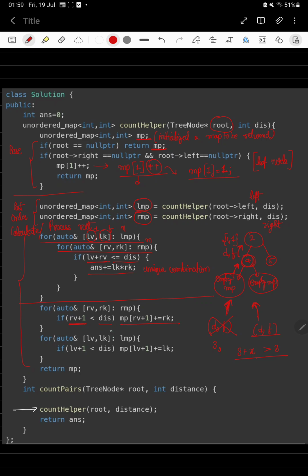So the same logic over here, that we are adding the distance, because from here to here we know that the distance increases by 1. Again from here to here the distance increases by 1. So we are increasing the distance and we are adding the frequency, how many leaf nodes are there at that distance for the parent, and we'll be returning it to the parent. Similarly for all the left side, for all the right side map values, we'll be calculating it and then returning the map.